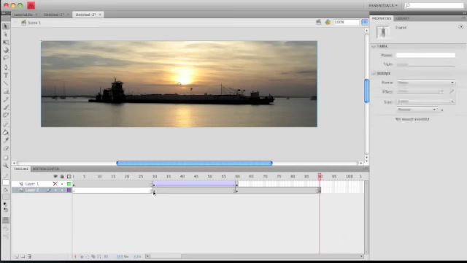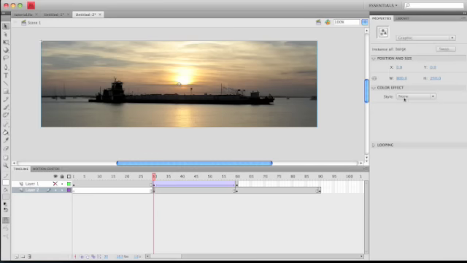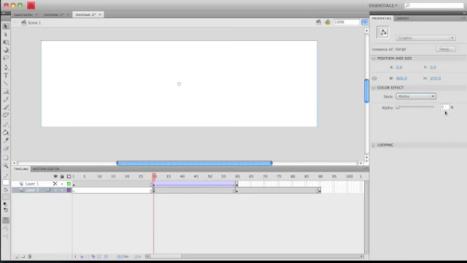Go back to frame 30 of layer 2. Make sure that it's selected, and then click on the photo on the stage to make sure that it's also selected. In the Properties panel under Color Effect, choose Alpha for Style. Again, make sure the alpha is set to 0%.